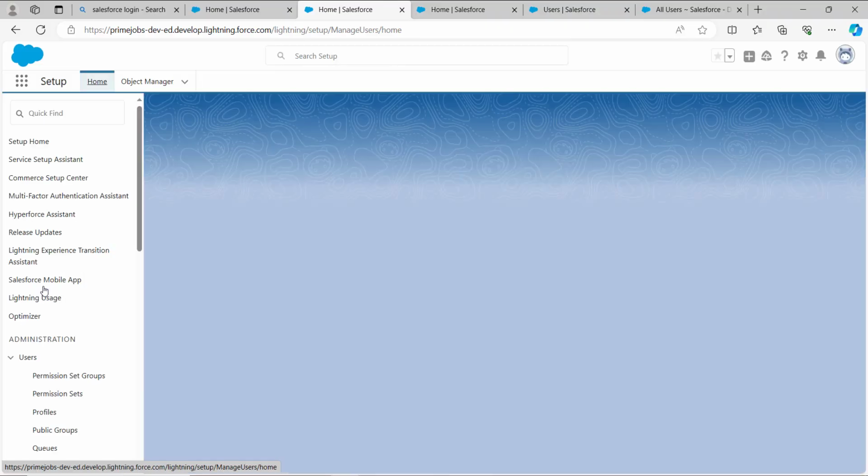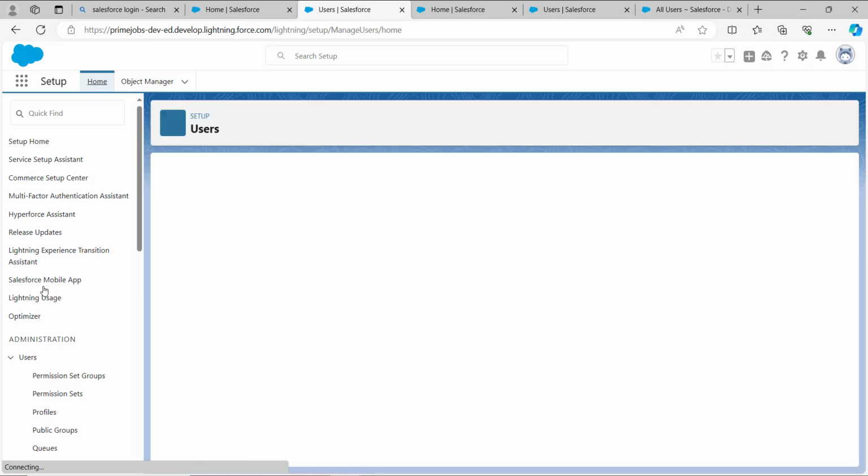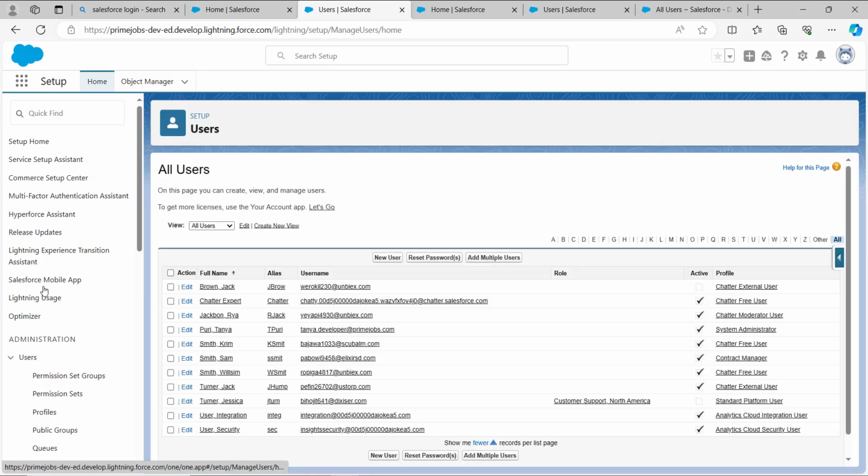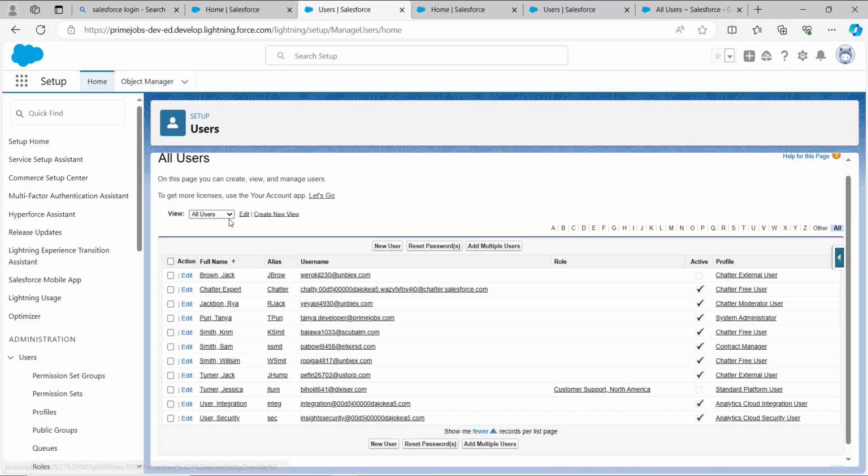Now it's time to choose the user whom you want to activate. Before I show you the steps to reactivate the user, firstly I want to show you something. Here you can see at the top we have a view, and inside we have a drop-down. In this we have Active Users, Admin Users and All Users. This is known as a list view in Salesforce.